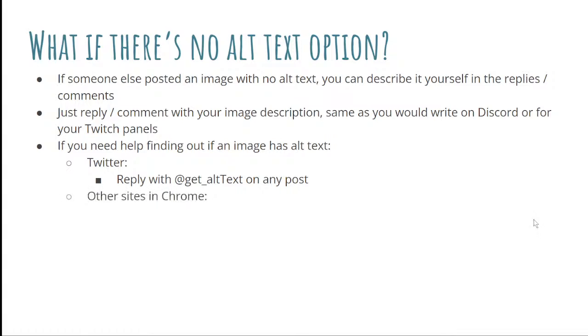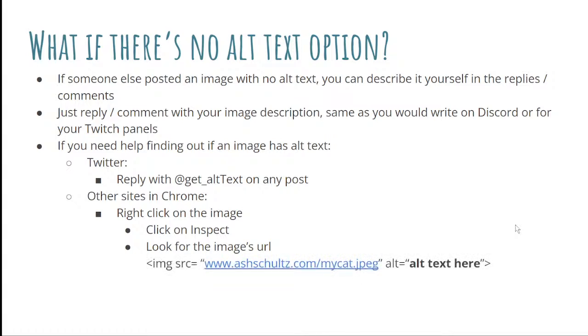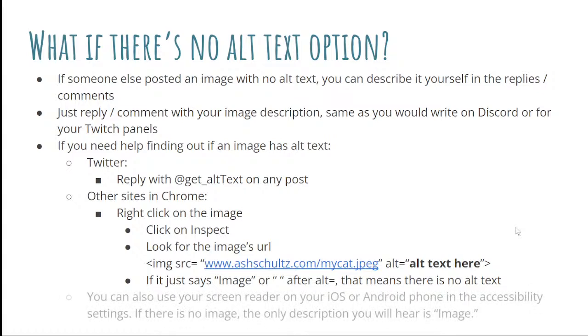For other sites, this is how you do it in Chrome, but it's very similar for Firefox and Edge. What you would do is right-click on the image, click on Inspect, and then look for the image's URL in the window that pops up. The URL would look something like this: image source equals ashschultz.com/mycat.jpg, alt equals, and then the alt text would be there. If it just says image, or nothing at all after alt equals, that means there's no alt text, and that's, again, an image that you would want to be describing.